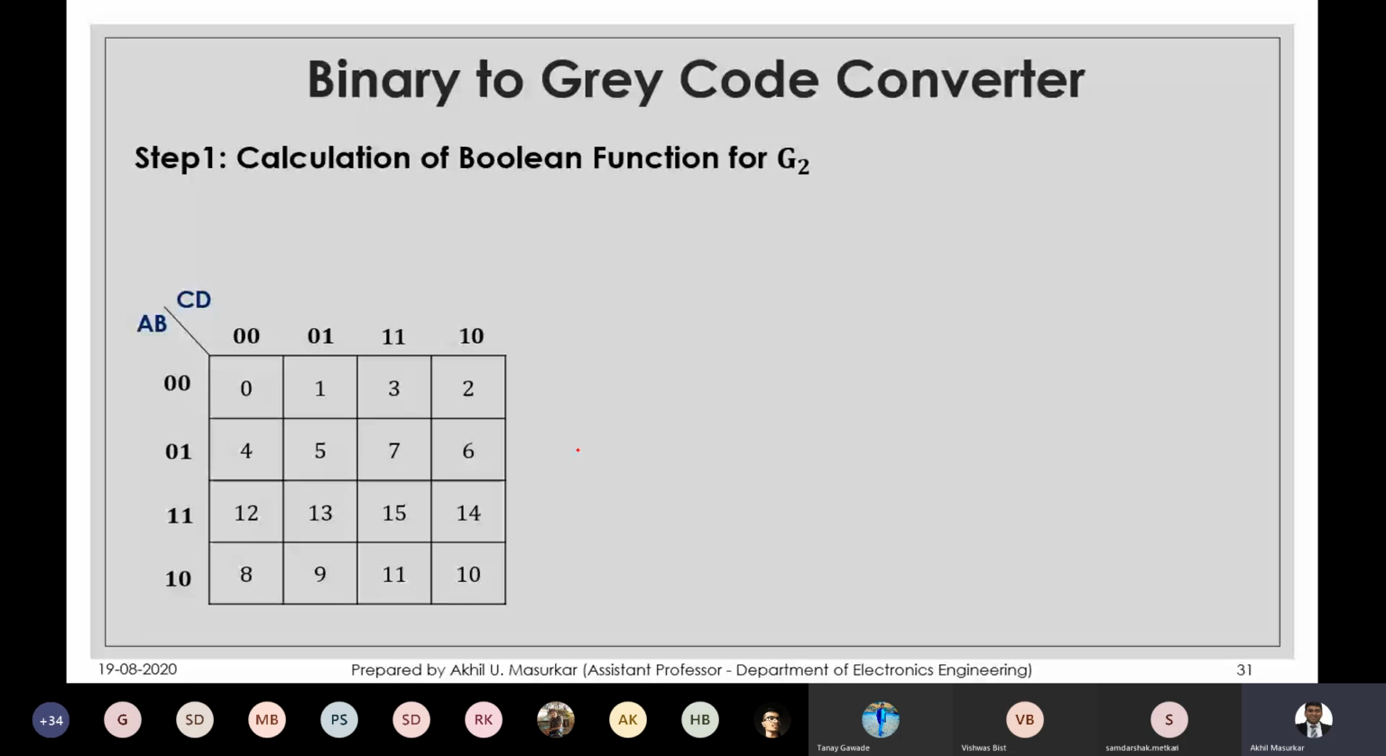Okay, so if you look at G2, from 4 to 10 it is 1. That means 4, 5, 6, 7, 8, 9, 10, and also 11, right? B bars, C, Omkar's and Suman's answers are different. So let's see who is giving the right answer. I want many of you to post the answer, please.